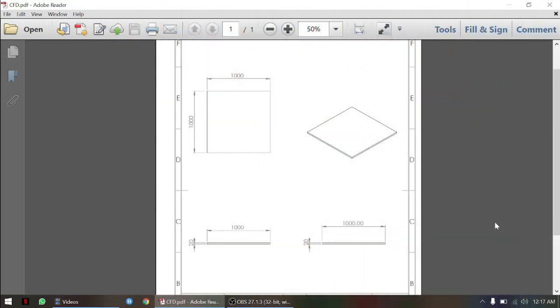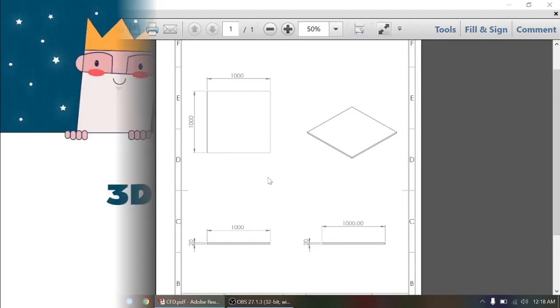I will explain about the geometry detail and dimension. As we can see, this is the top view, and this is the left view and the right view, and this is the isometric view. And the dimension for this CFD geometry is the height is 20 mm and the width and length is 1000 mm. And we use the software SolidWorks to draw this geometry.